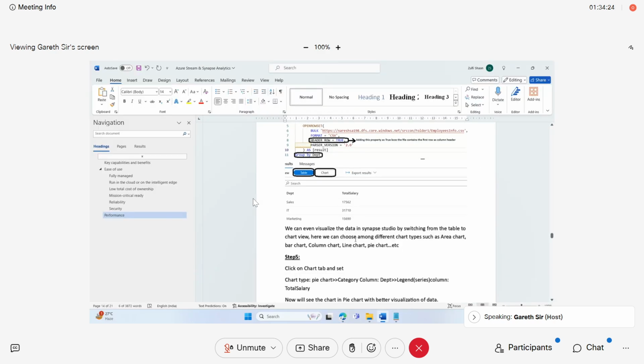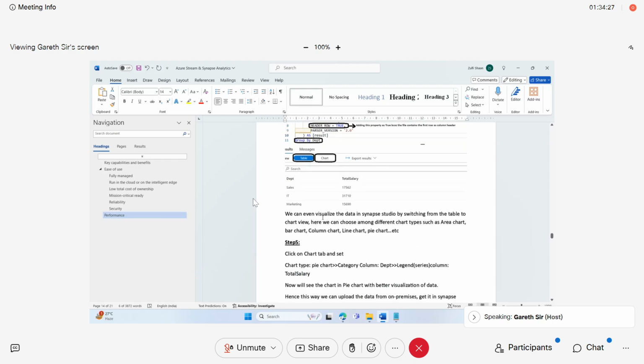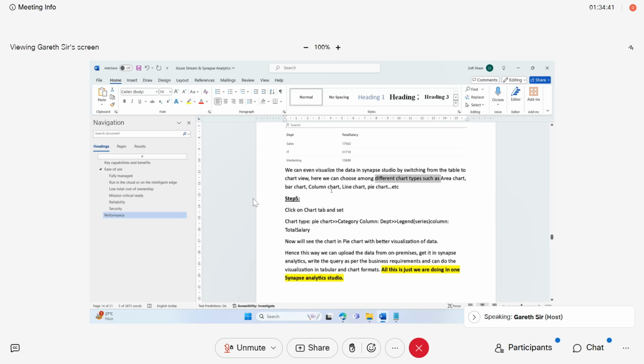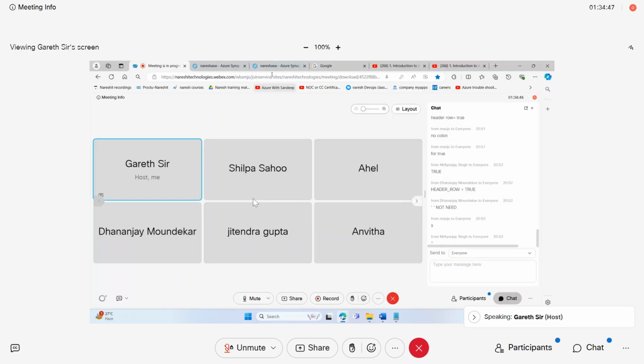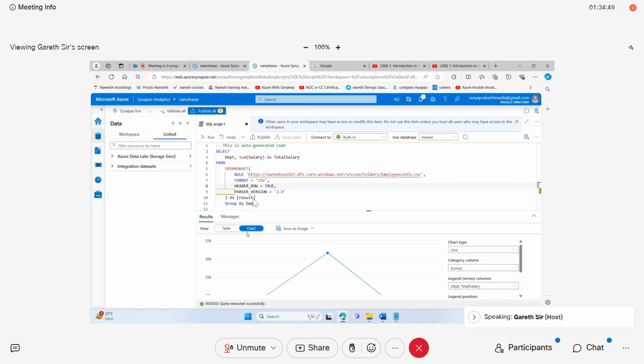Now we can even visualize the data in Synapse Studio by switching from table to chart view. In Synapse, we can visualize the data from table to chart views. Here we can choose among different chart types, so multiple chart types we have. Click on this chart tab.